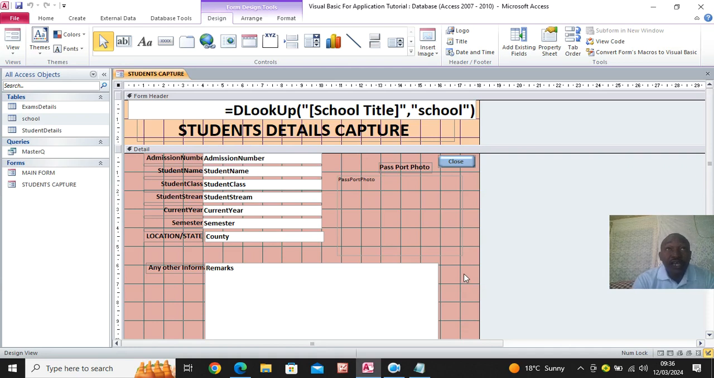Okay, the other thing here is to change the table name from school title, so that the fields cannot have the same name. That is, the school title and the table, the field name and the table should not have the same name. So we have school title from school.